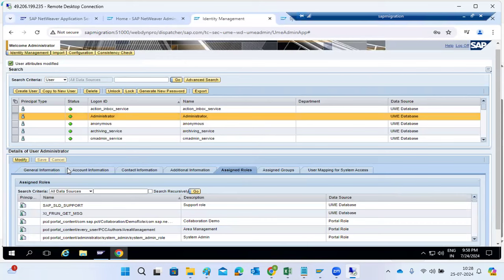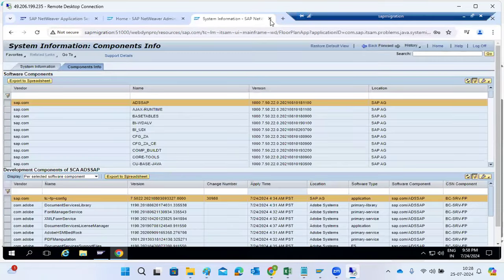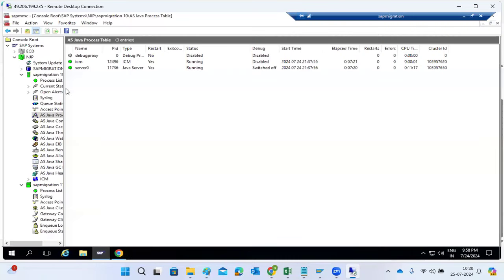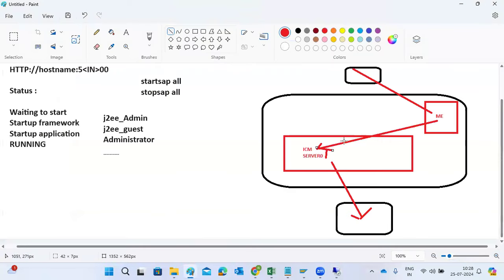Sir, if the Java link is not accessible, if it's not opening, then what to check? If the Java system is not opening, as part of the components list I explained, either your ICM or the server nodes, any one of them is not responding. If one of them is not responding, then it's not opening.